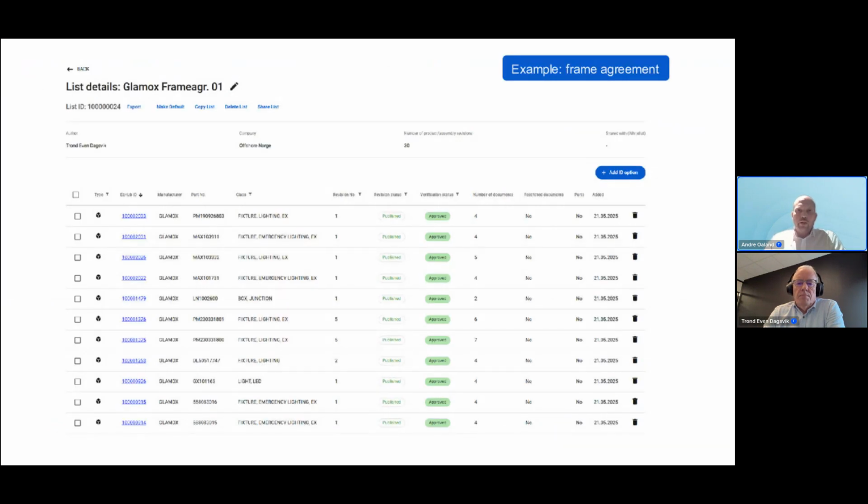So a few screenshots here. For example, a frame agreement. It could be relevant for some of you to create an overview of products associated with a frame agreement. You could do this as a buyer. You could also do this as a potential seller, or maybe you're already in agreement. You can create this list and share that with your buyer or seller, etc.